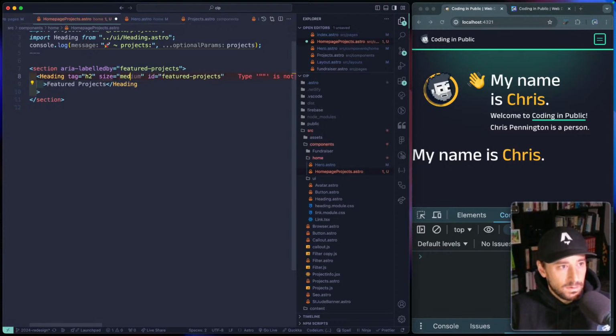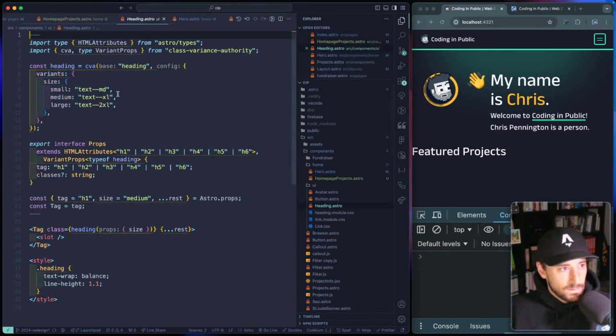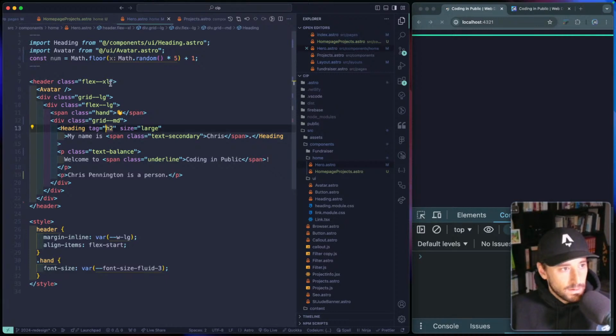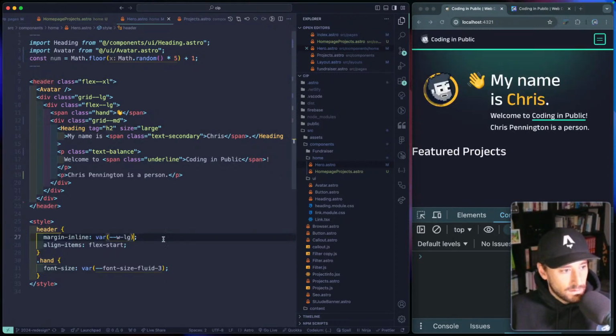And we'll do medium here. So these little components basically just allow me to pick between preset things. So that's why we're doing that. Let's see, heading, margin inline. I feel like I should just have a container class for this.